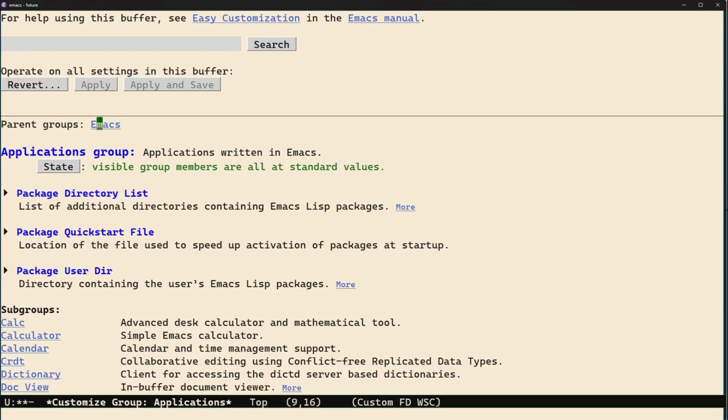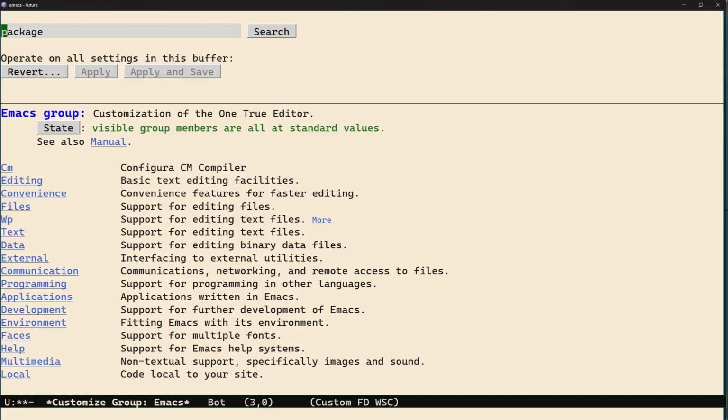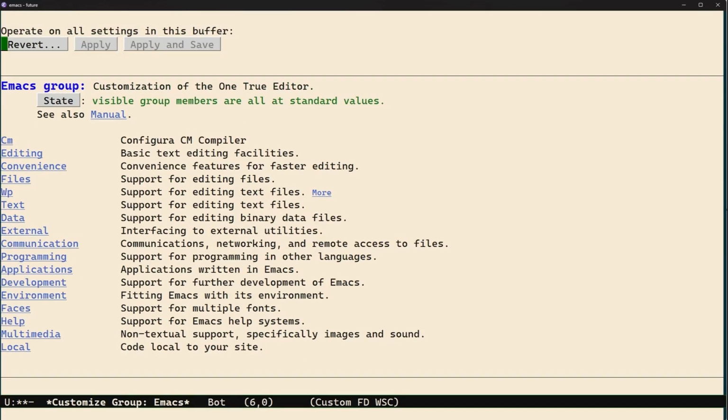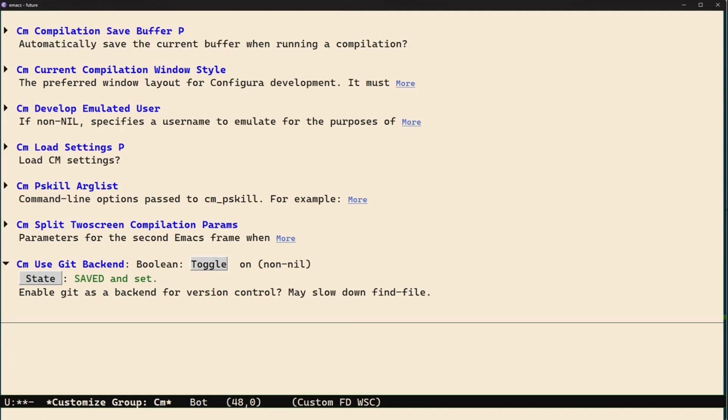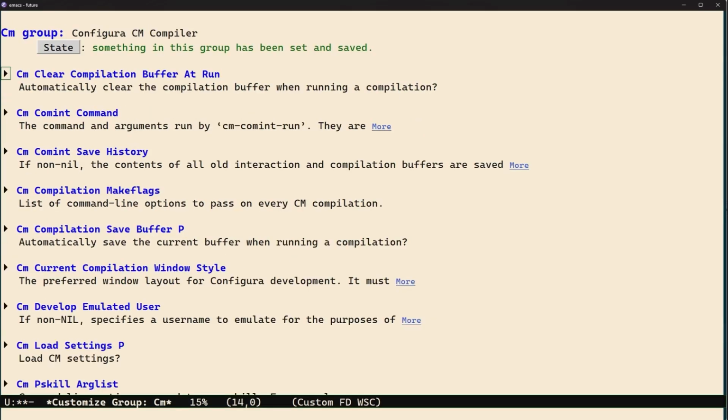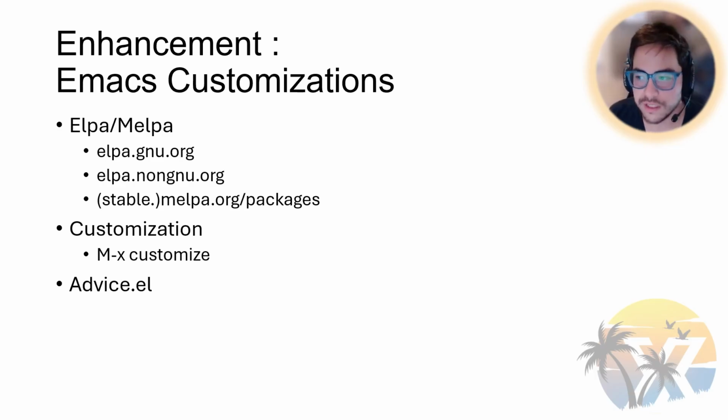And if we go to the main customization, which is Emacs, we'll list all of the available areas. You'll notice that we have CM here, and there are some CM level custom variables that can be edited as well. So now we have customization under our belts. Next, we have this question of, well, what do I need to do if it goes beyond these customizable variables for a given package? That's where this advice comes in.